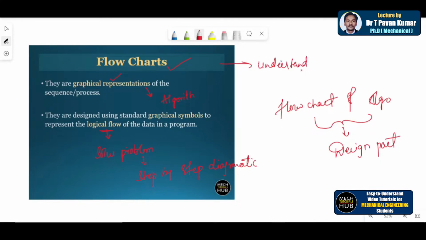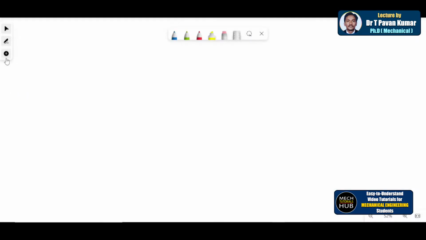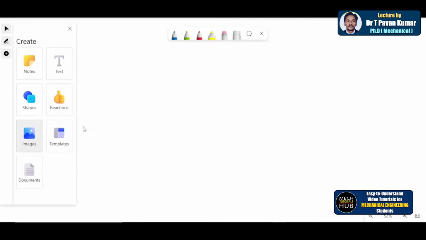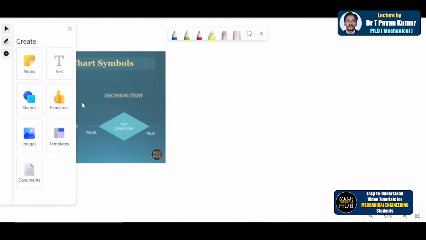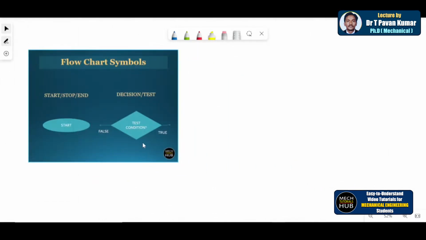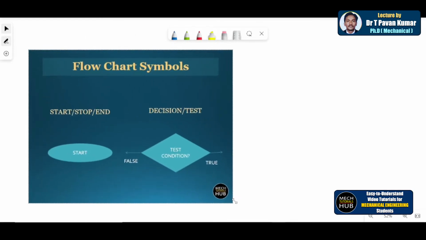Understand in the sense that, for example, if somebody doesn't know the code properly or the language properly, they can also easily understand, because the flowchart is purely based on symbols. Each and every symbol has a specific meaning. In the next slide I'll show you what exactly the symbols are and how we need to remember them and all the stuff. All right, this is the next slide I would like to present. Have a look at this particular slide.